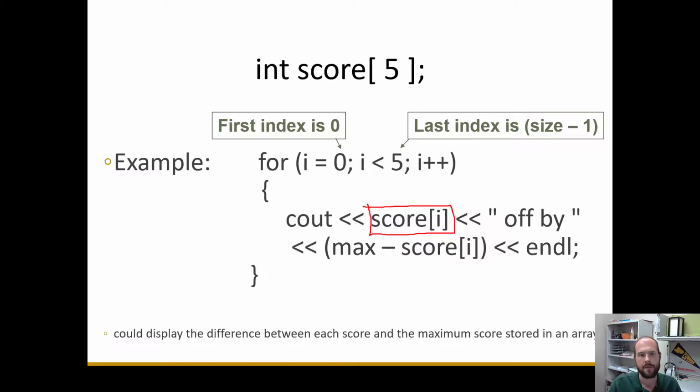So 0 to 5 means you go 0, 1, 2, 3, 4, which are the indices of score that we created earlier. And this code is just doing a cout of the element, saying how far off it is: the maximum score minus the score in the element we're at. So this will tell you how much each element is off from the maximum that it could be. And it reports this for every element of your array because you loop through it.